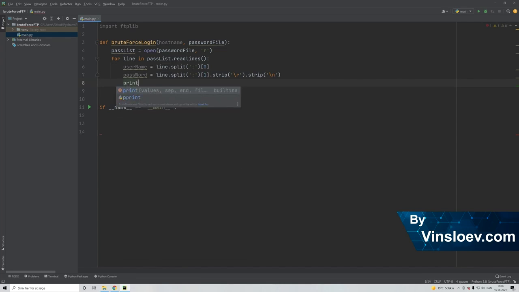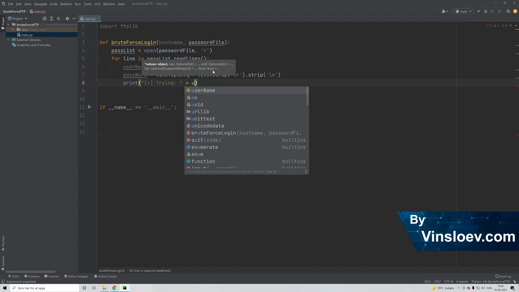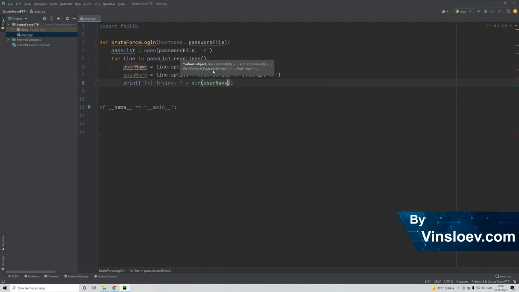Then we're going to say print, and then we'll just be printing saying plus trying, and then we'll say plus string username plus, and then we're going to say slash, and we'll see how this looks in just a second, and then we say string password. So now all we do is just loop over a given file.